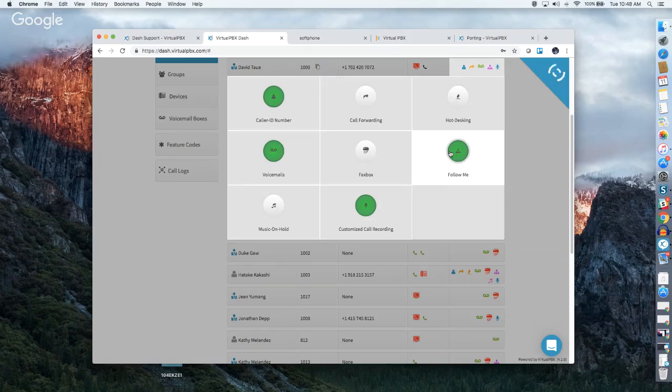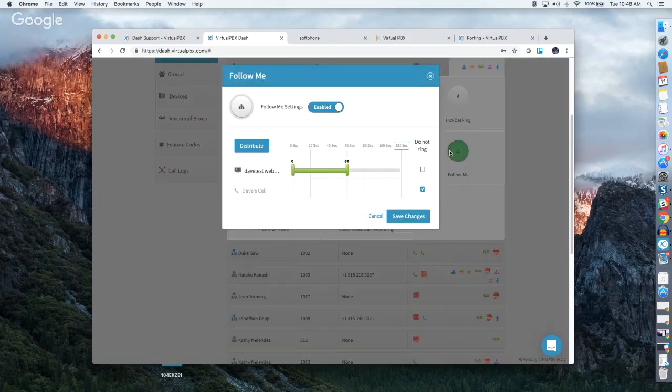Follow me. This is what you use when you have multiple devices on a user. If you click enable, by default, the first time you look at this, all your devices are set to do not ring. You enable it, you uncheck the boxes, and then now you have little sliders so you can adjust what rings when. You can also move the devices. You can click distribute, like so. And again, you can still adjust the sliders.